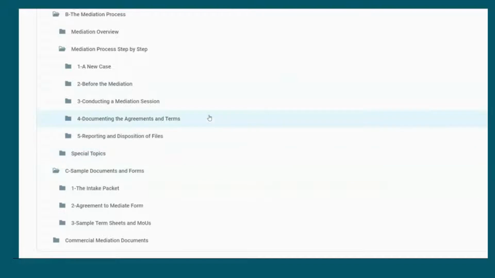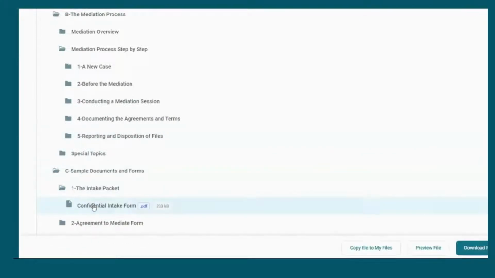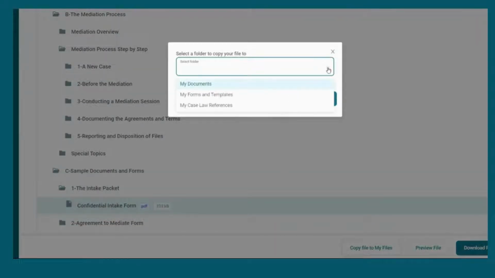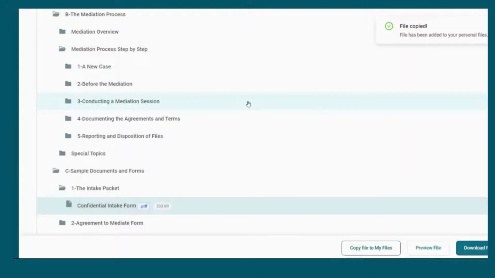sample documents and forms. So let's say that Kate is a new mediator. She's just taken this 40-hour class and she remembers that they discussed the client intake process, and she goes down to forms, and sure enough, there is a confidential intake form. So she is going to copy that to her folders, and she wants to go into her forms and templates.